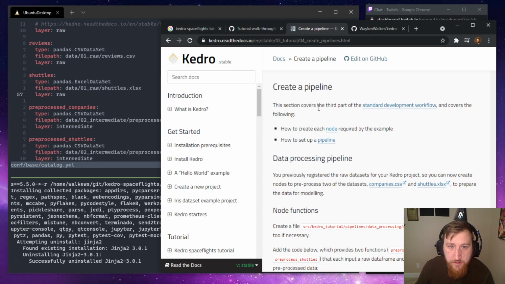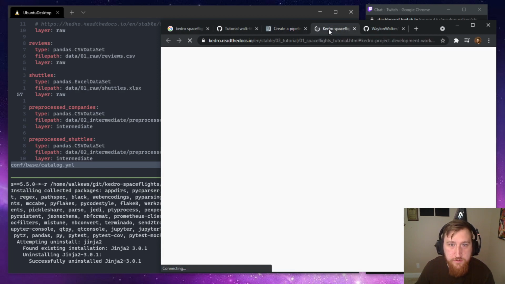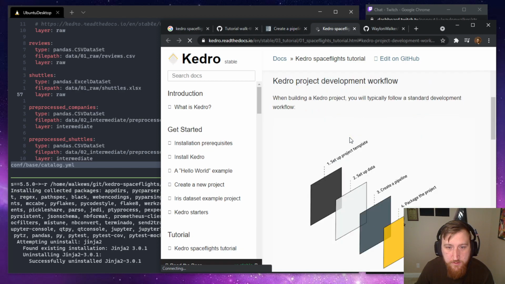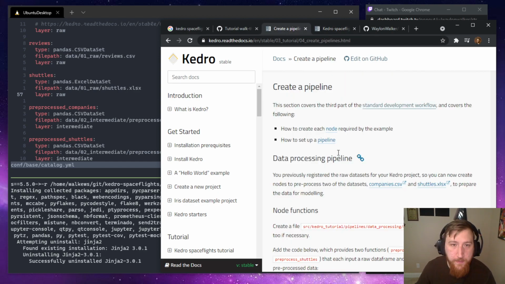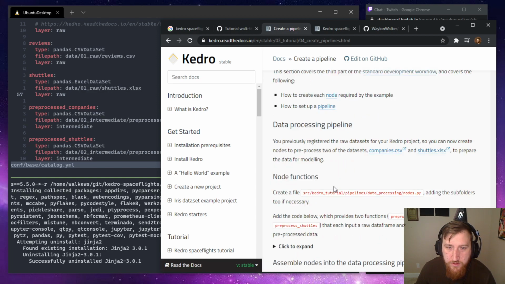This section covers the third part of the standard development workflow, which was that image of the layers with the nice gold and black. So we did step 1, step 2, now we're on step 3, creating a pipeline, packaging the project. Okay, data processing pipeline. You've previously registered raw datasets for your Kedro project. Now you can create nodes to pre-process them.